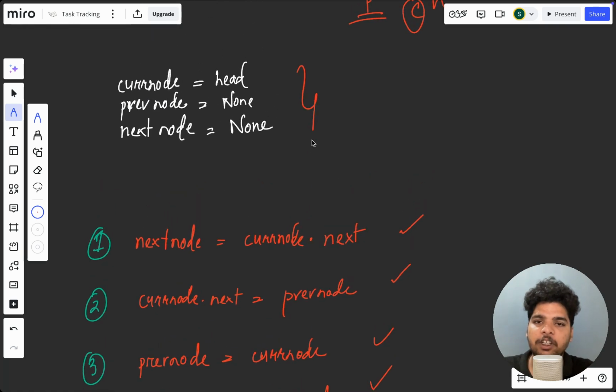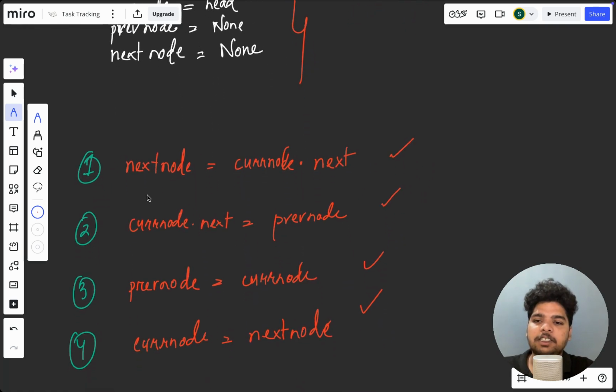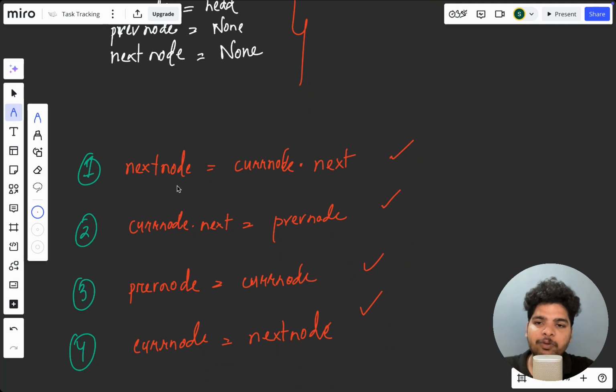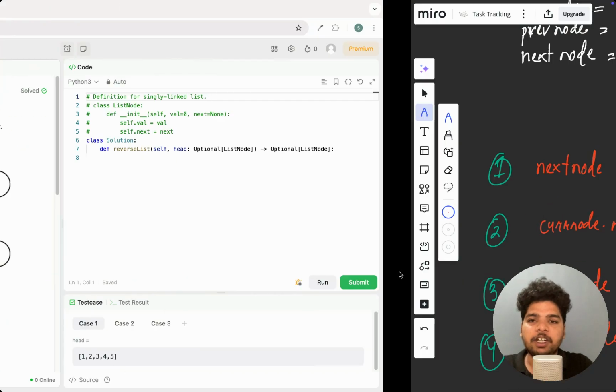First, we have to take three pointers. Then these four steps. First, take the reference of the next node. Then we'll point our next node's next to previous node. Then shift our previous node and shift our current node. Right? Let's see how we can do this.